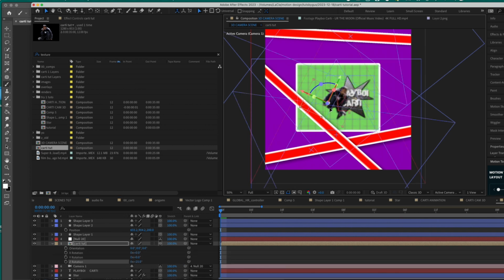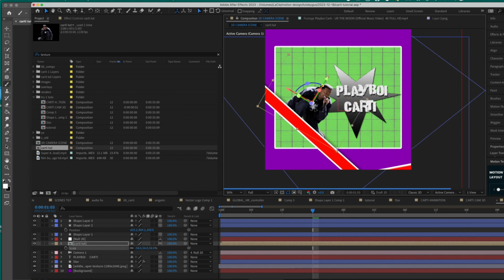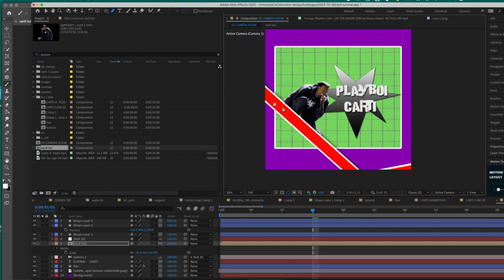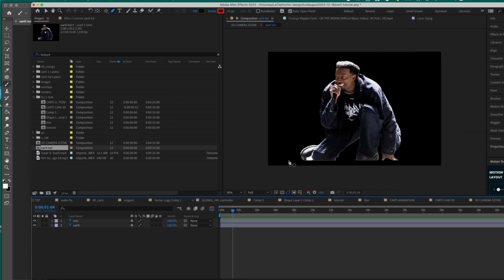Rotate, just minor adjustments. So I think I'm going to make him bigger. Yeah, that's better. Something like this looks nice. I just don't want that part right there, so I'm going to mask him out. Then I'm actually going to animate his hand.